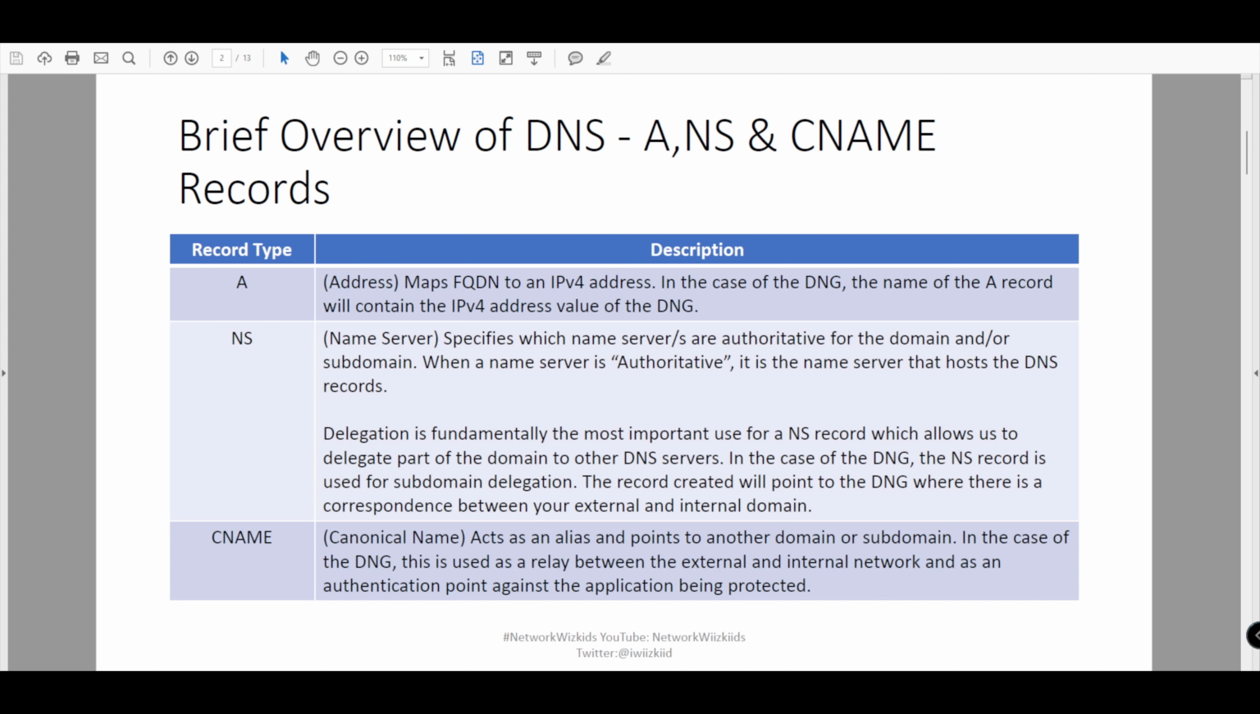So in the case of the DNG, where does this fit in? Well, this A record is going to be the name of the DNG, and this is going to tell anybody that's looking to reach your DNG from the internet where your DNG is located, with a public IPv4 address.